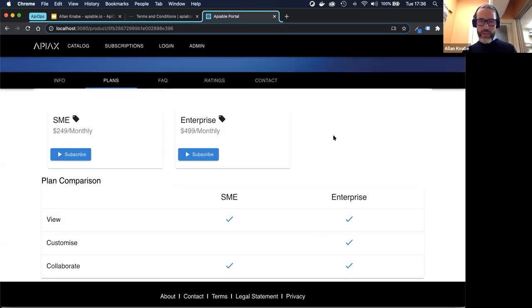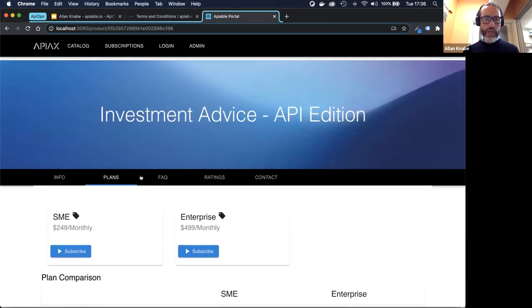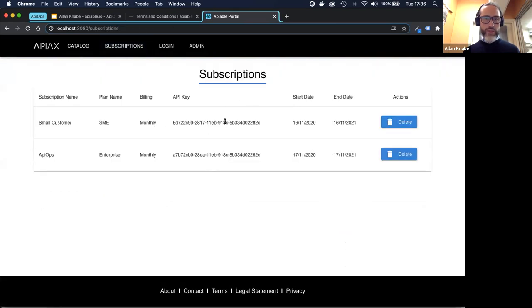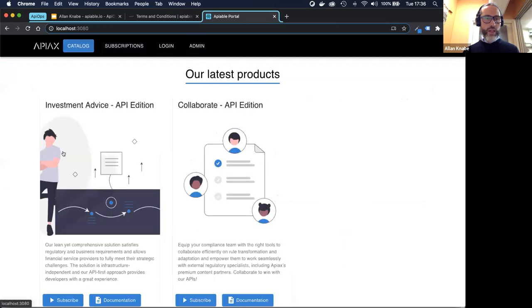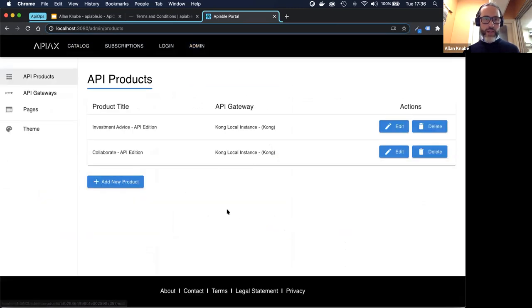But this is all now within one Docker container. So you can deploy these things either on premise, or we can host them for you with FAQs, etc. Then again, you've got your subscriptions with your API keys, etc. And that's pretty much that.